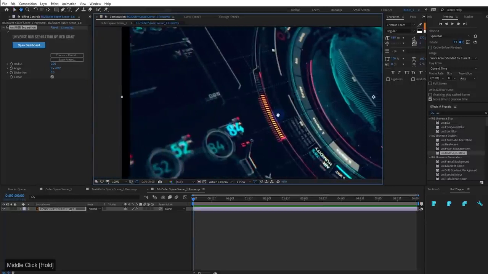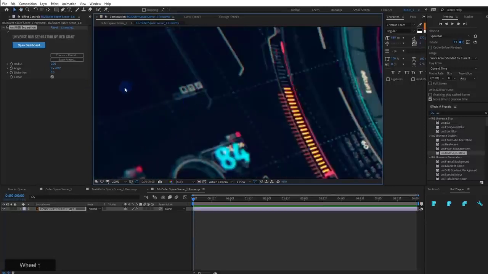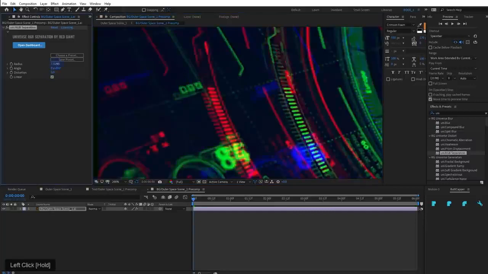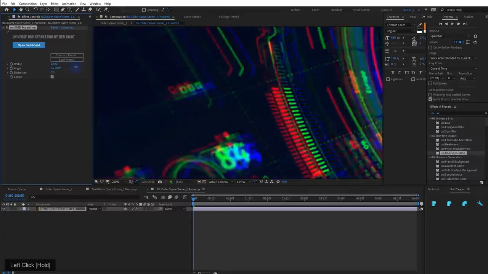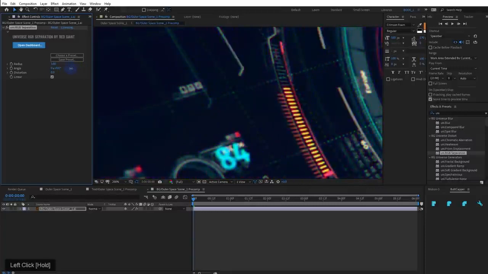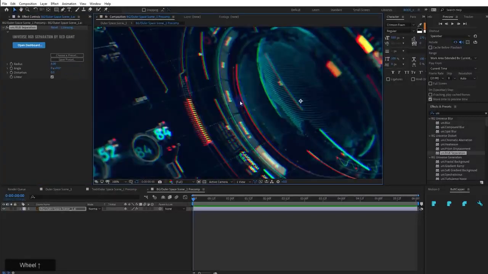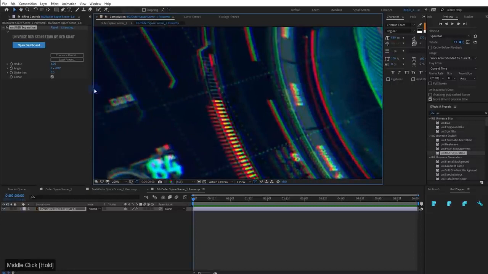Now, RGB split is this effect, and we'll zoom in here so that you can see this. Let's see, RGB separation. If we just push it out just a little bit, it just kind of separates the red, blue, and green channels in space. And it has this really cool looking effect that I just love. I think it looks really neat. Now, they actually have a couple of different variations on this. So this is one of them.